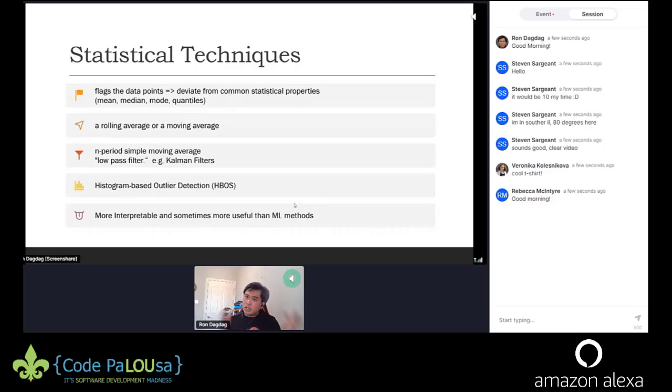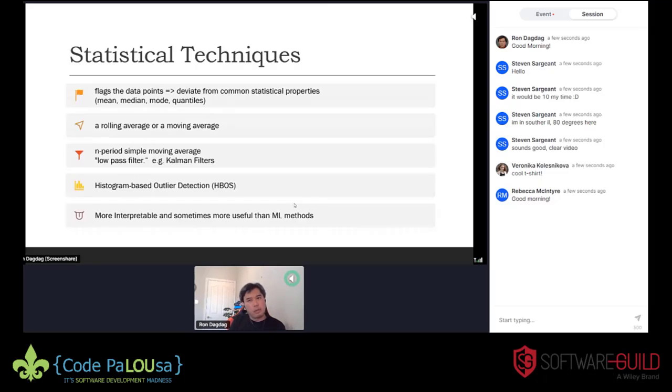So the good thing about statistical techniques is they're more interpretable and more useful than ML methods. So it might make sense to just get the median or mean before you even move to machine learning. So it depends on the use case.